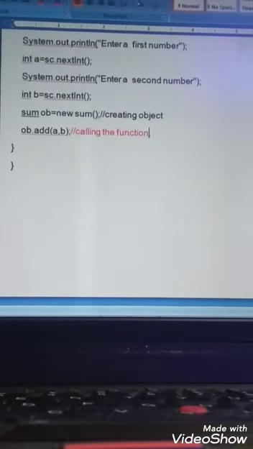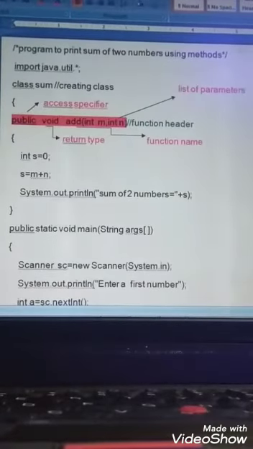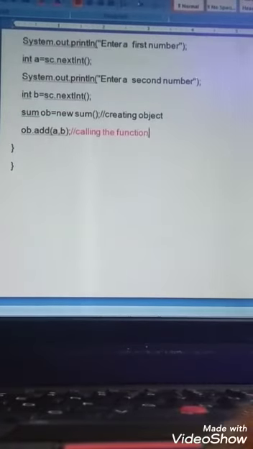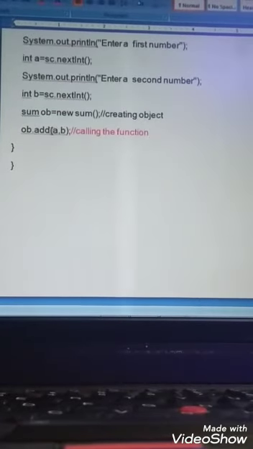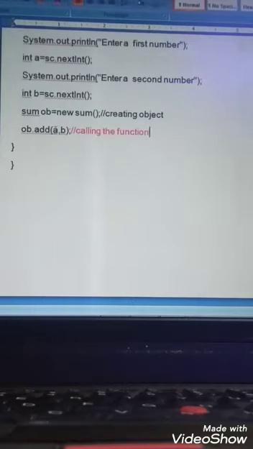See, we have created the function here. The class name is sum and the function name is add. Remember this, children. In that add function we pass the values which we have entered. Suppose we have passed the value of a to be 5 and b to be 10.